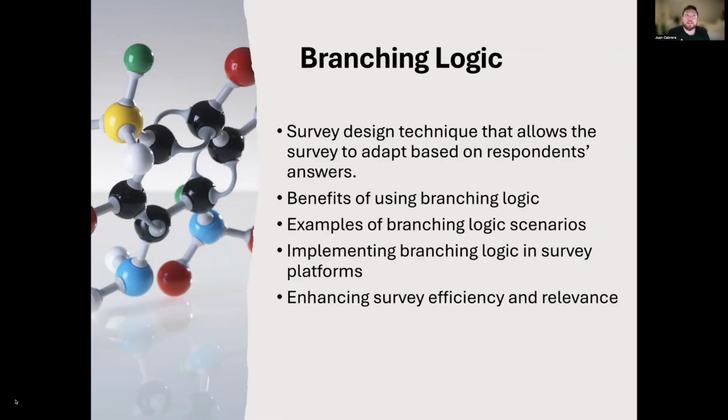Branching logic in survey design. This is a technique that allows the survey to adapt based on respondents' answers. And this means that the questions shown to a respondent can change depending on their previous response, making the survey more relevant and efficient. The primary benefit of branching logic is that it helps to avoid irrelevant questions. By tailoring the questions to each respondent's answers, you can reduce the length of your survey and improve the overall respondent experience. This targeted approach increases the likelihood of respondents completing the survey and providing accurate data.